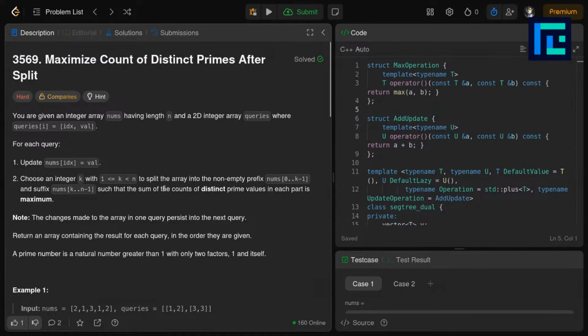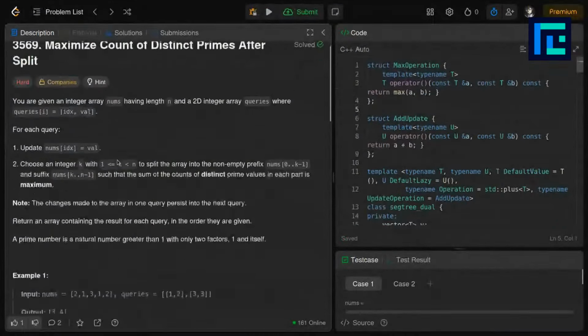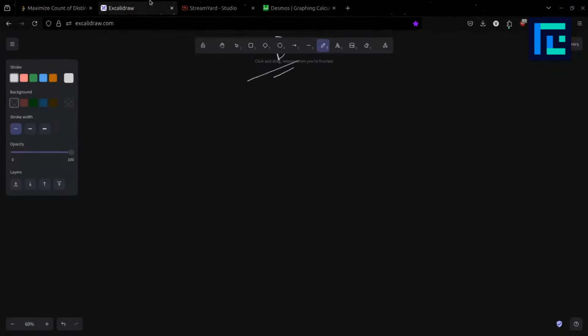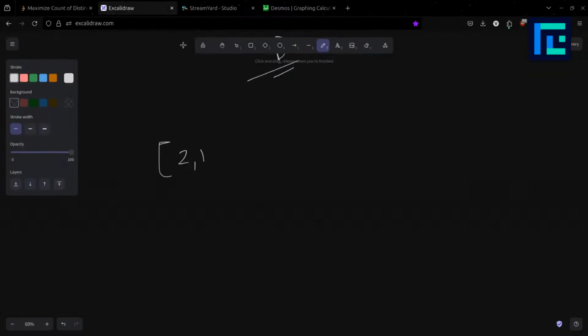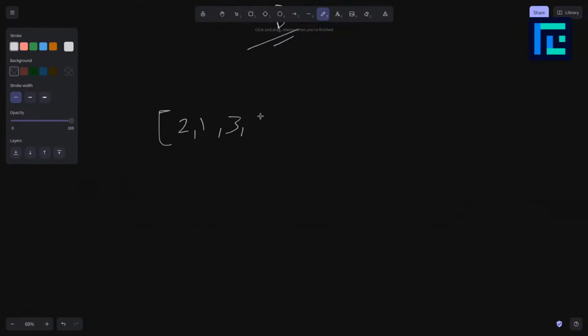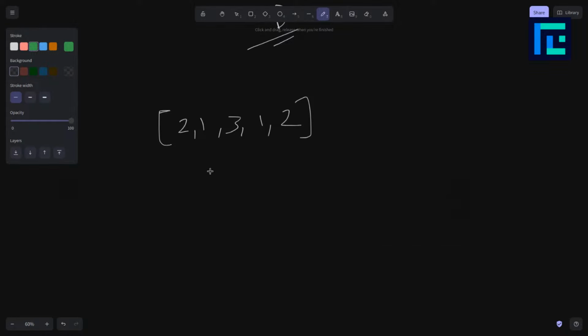So what does this mean? The sum of the counts of distinct prime values in each part is maximum. So first let us just take any array and try it, okay? So let's say we have 2, 1, 3, 1, 2. Basically we can split the array at any point, and we need to count distinct primes here, and we must choose a case such that this sum is maximum.